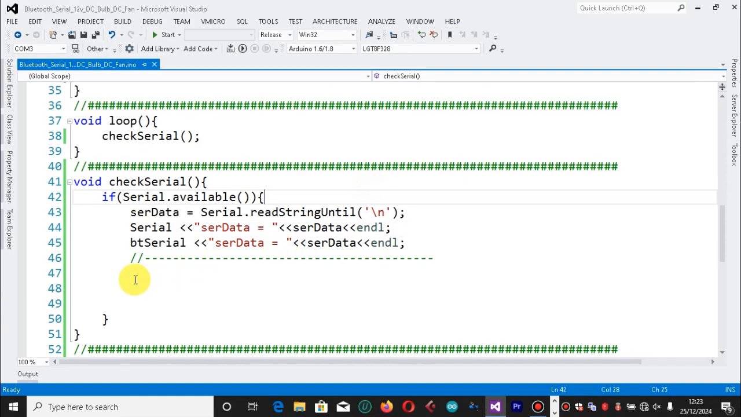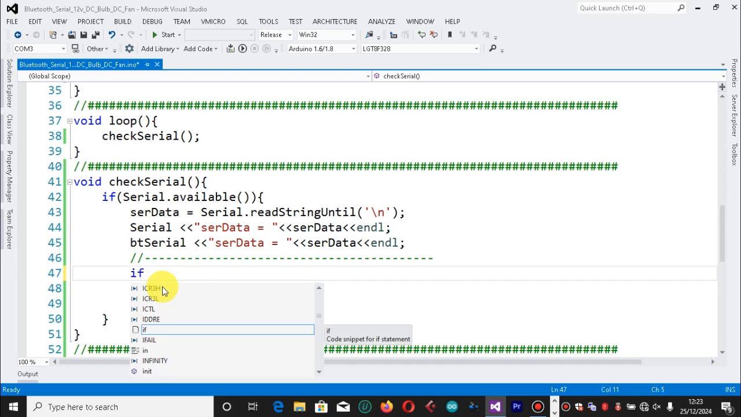So let's progress. Now let's say we're going to use command 11 to turn on our DC bulb, 10 to turn off the DC bulb, 21 to turn on the DC fan, and 20 to turn off the DC fan. So let's just do it like this.